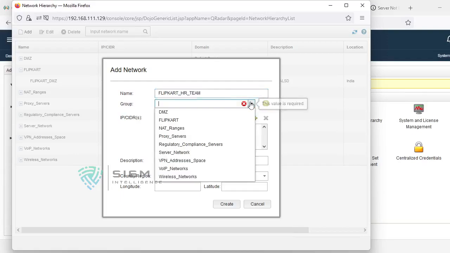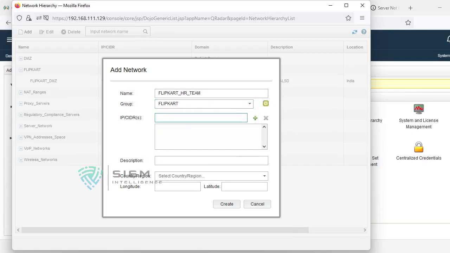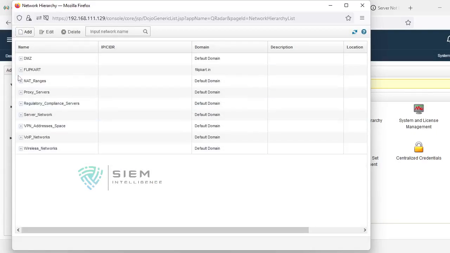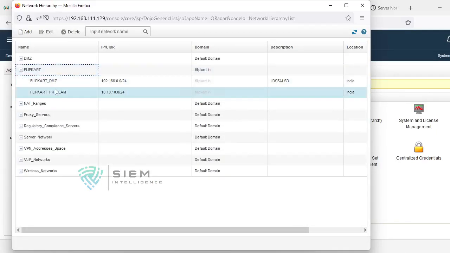Now what is the group? We have already created it. This is the Flipkart group. The IP range is 10.10.10.0/24. I have added it. It is up to you again. You may or may not give it, it's not mandatory, just create it. See, it's created now.